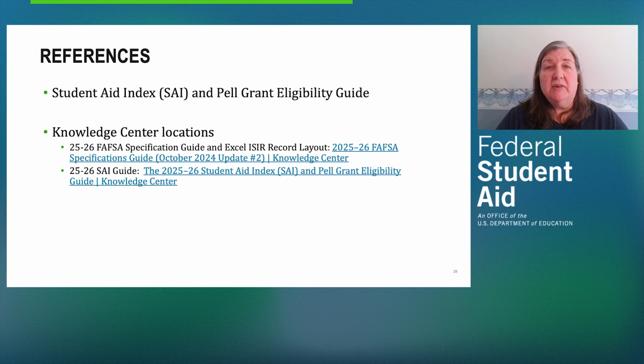And as a reminder for the poverty guidelines, if you're using that in the calculation, when you go to HHS, you want to use the poverty guidelines for the 2023 calendar year. The 2022 calendar year was used for 24-25. All of these documents have been currently posted to the Knowledge Center, so you can go out, look at any of the volumes of the FAFSA specification guide, get the Excel version of the ICER record layout, and also get the updated SAI guide for 25-26.